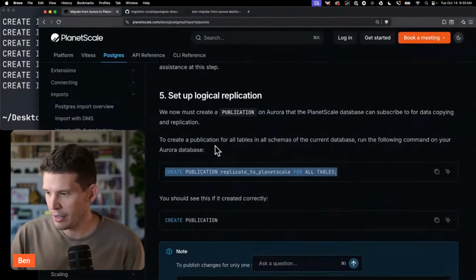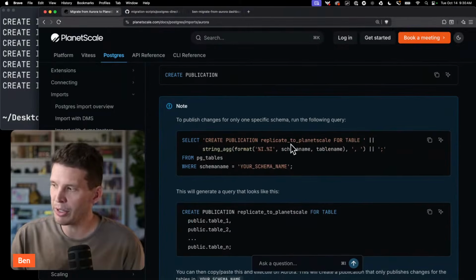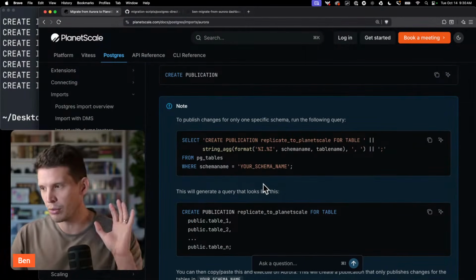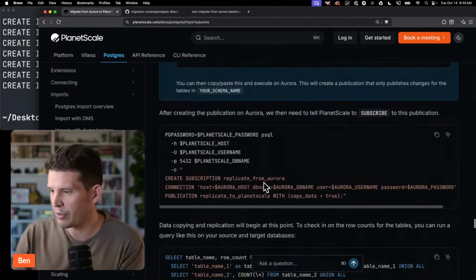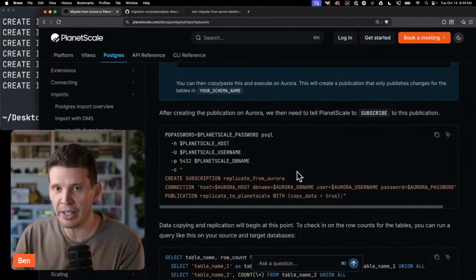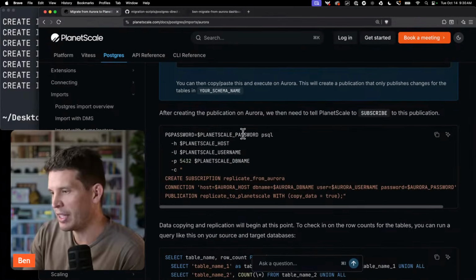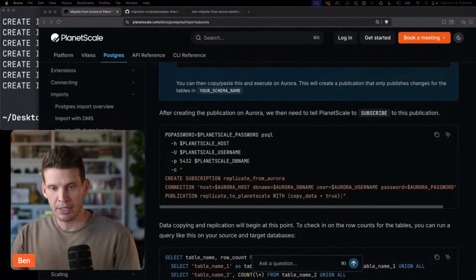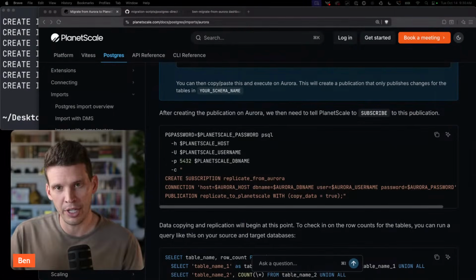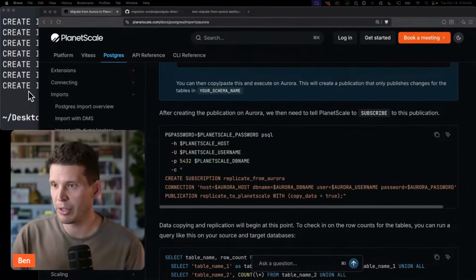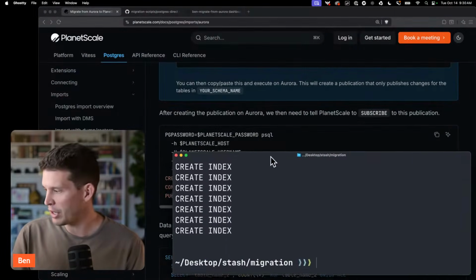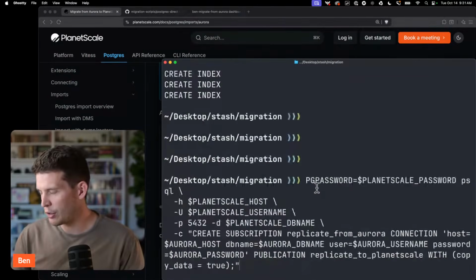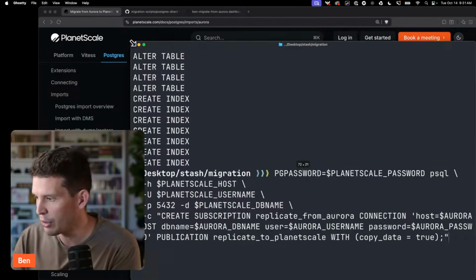So then get the create publication. We have instructions for what to do if you want to do this for only one schema or a subset of your tables. And then this command here is kind of the key for getting the PlanetScale side working. So I think I already have this elsewhere over here. So I'm going to copy this one. So this is actually a command that I'm going to just run from my local machine, but it's going to connect to PlanetScale. And before I execute it, let's talk about it.